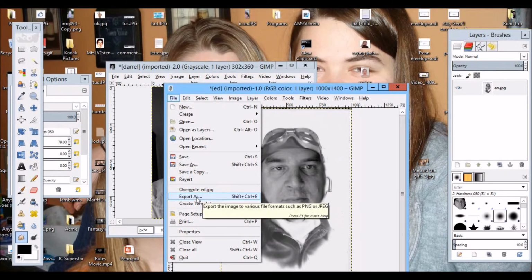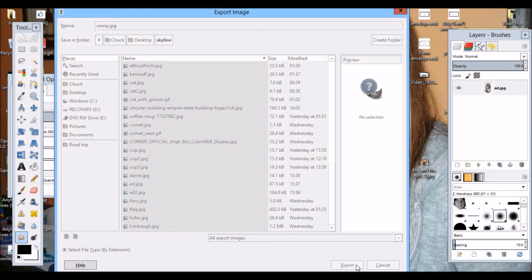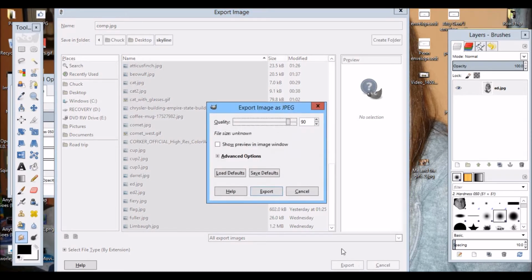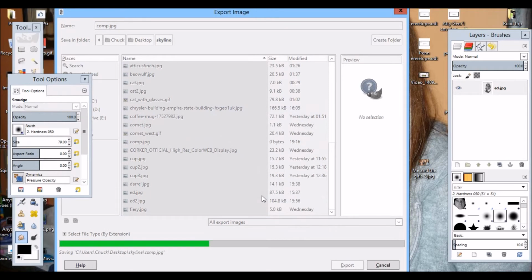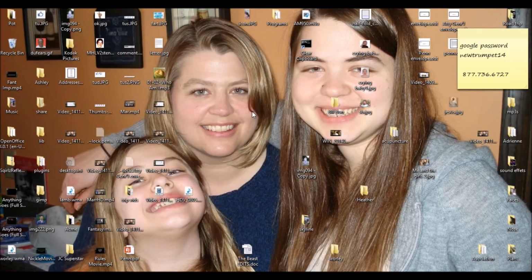I don't want to do that, so I'm going to click on export as, and then I can just put in another name here for this. I'll call it comp for composite, and I'm going to save that to my desktop. I'm going to click on export and click on export again. Then I'm going to minimize these. I may want to come back to them, and then I'll look for that on my desktop.